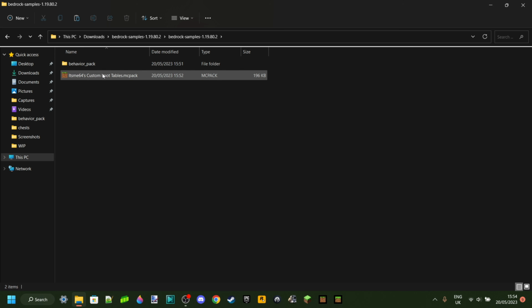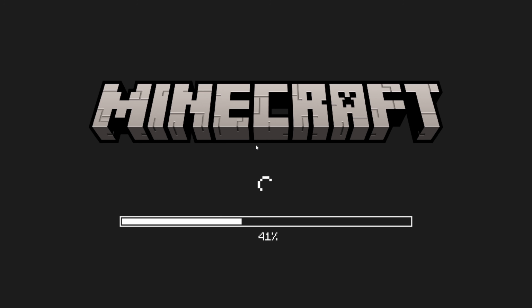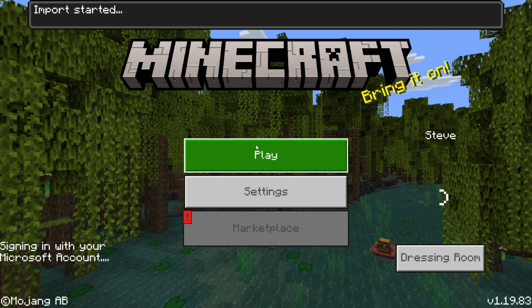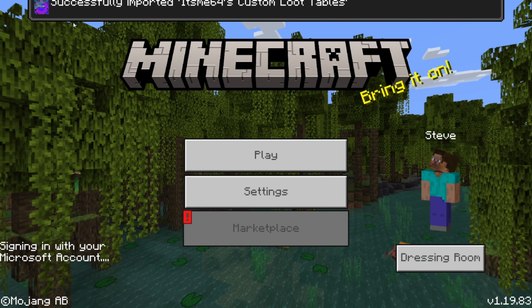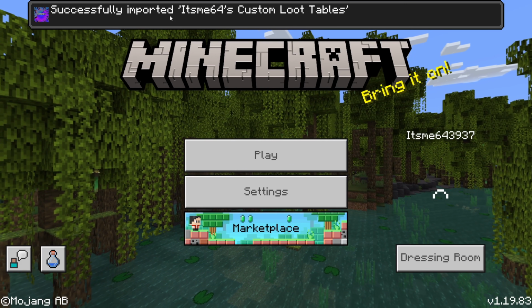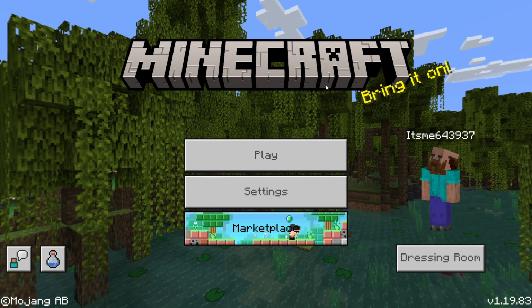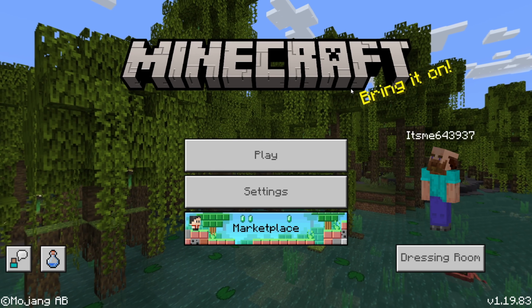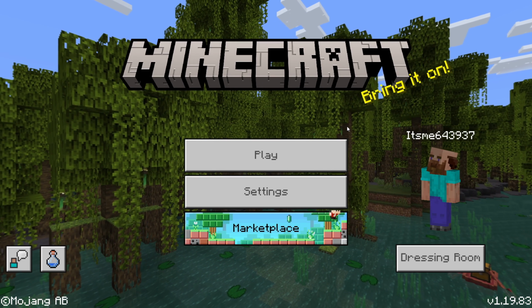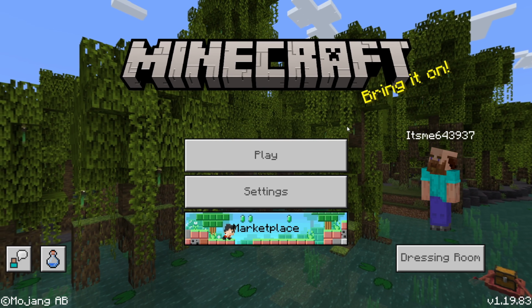That means that if we double click on this, Minecraft is automatically going to launch, and our pack is going to automatically import as well. How cool is that? And now for this, you do of course need to make sure that you have Minecraft Bedrock Edition fully running and installed on your device. Anyways, as you see, import started and successfully imported It's64's custom loot tables. That is so cool. Okay, now you will probably have imported your pack.